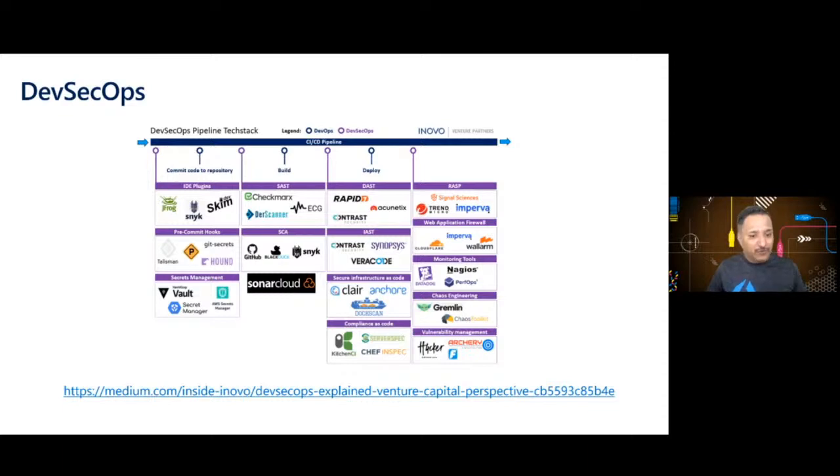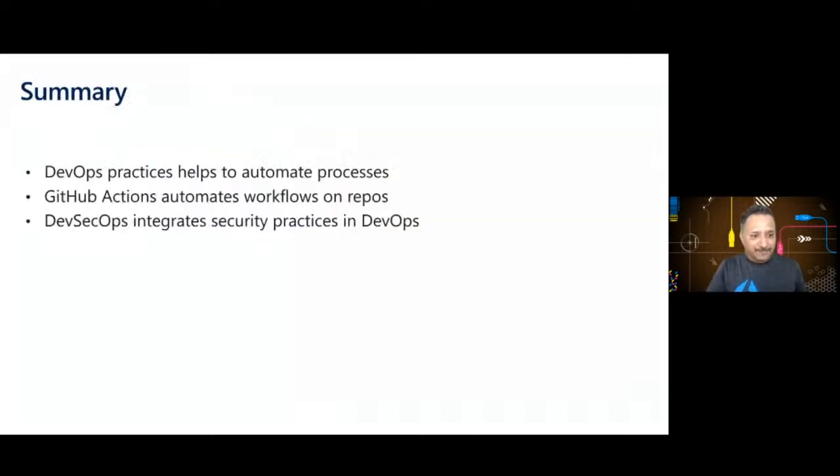Then during the build, you have the static code analysis. When you do the deployment, you have things like dynamic code analysis. And even when the application is running in your target environment, you can have things which check what is actually happening while things are running. So here are some of the tools and references you can look at.